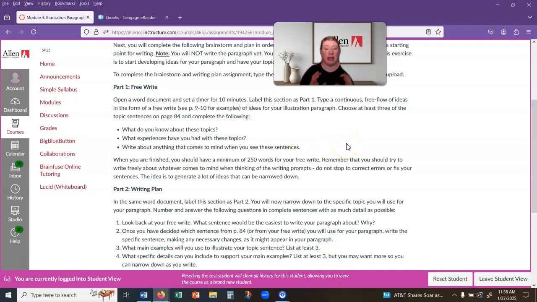A free write is a free flow of writing. It does not have to make any sense. It does not have to be grammatically correct. It doesn't have to be anything that you would end up using or turning in for anything. It really is just, these are my thoughts that are coming out of my head at the moment when I look at these sentences.